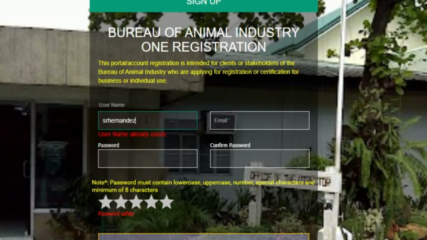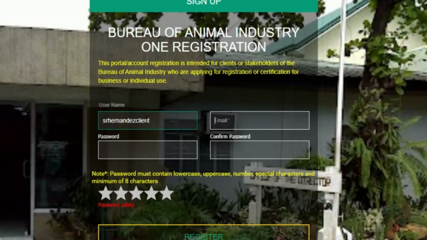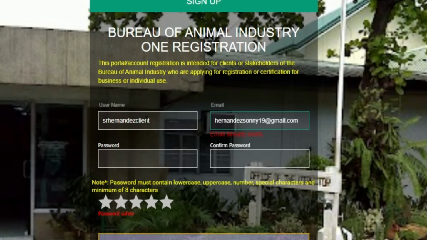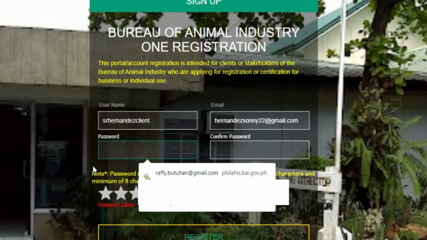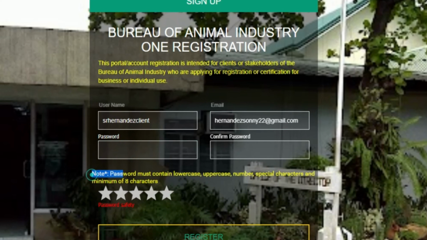In the registration form, you can enter your desired username, which you will use to log into your account. Provide an active email address where a confirmation link will be sent. To activate your account, it's important to ensure that the username and email address you choose are not already registered in our database. The system will guide you if the username or email address is already taken by another user.